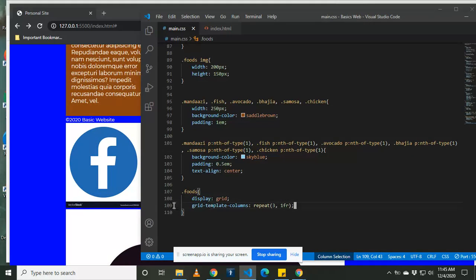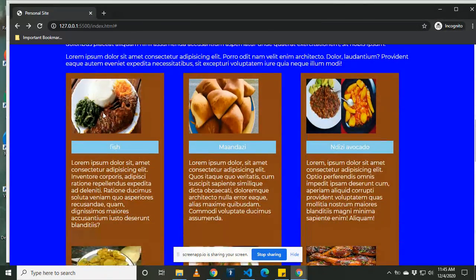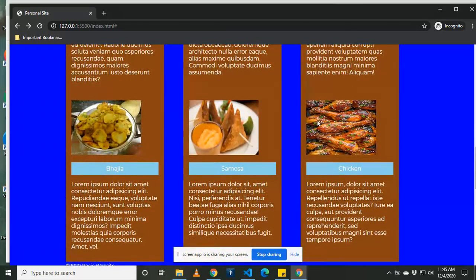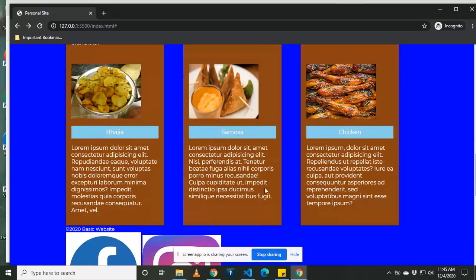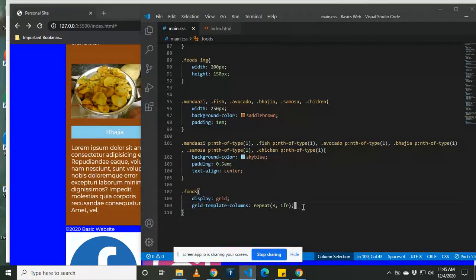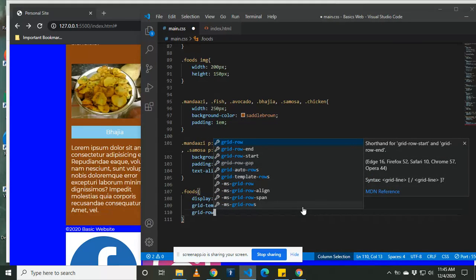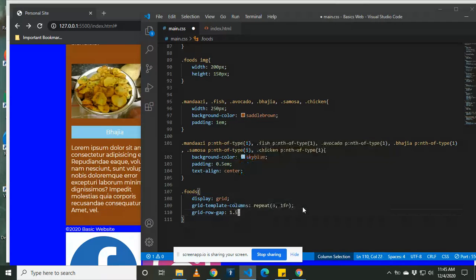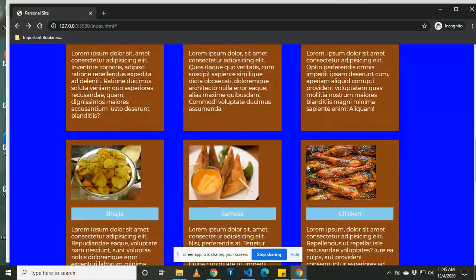So if I save, you can see now the layout has changed. And then the next thing, I want them to have a row gap, because I don't have a row gap right now. So I'll just do grid row gap, and I want it to be, let's say, 1.5 em, like that. So you can see now they have a row gap like that.